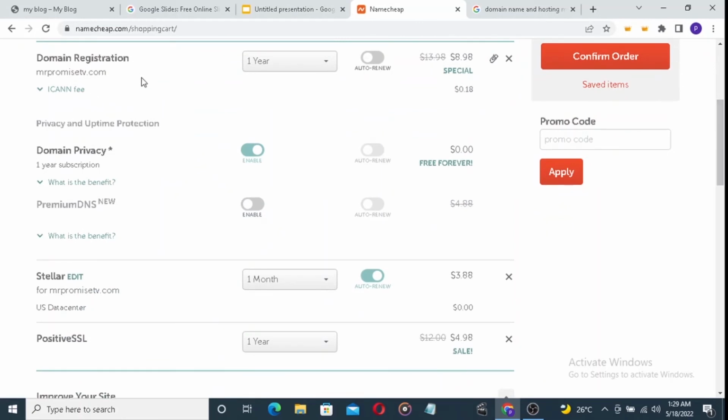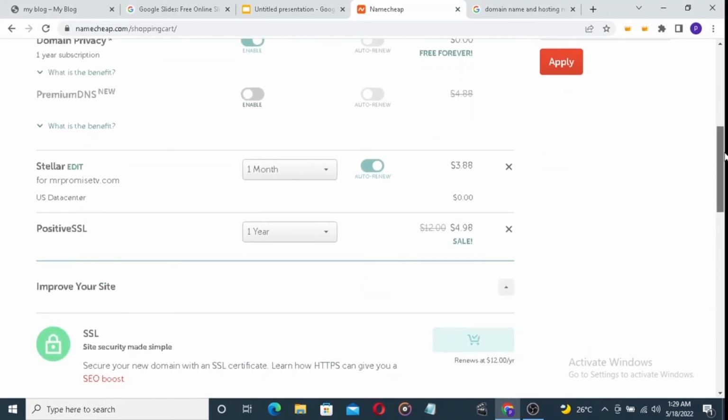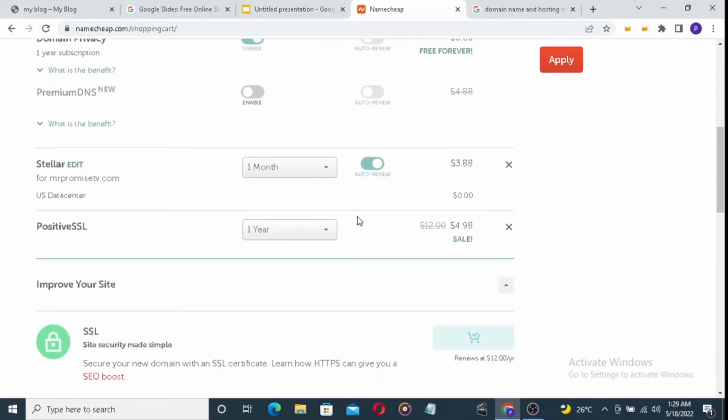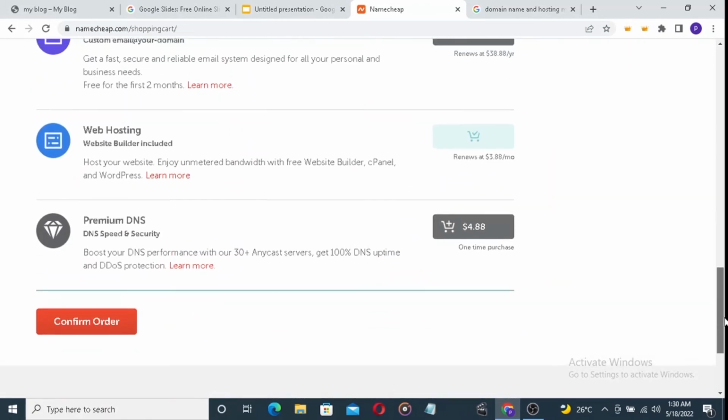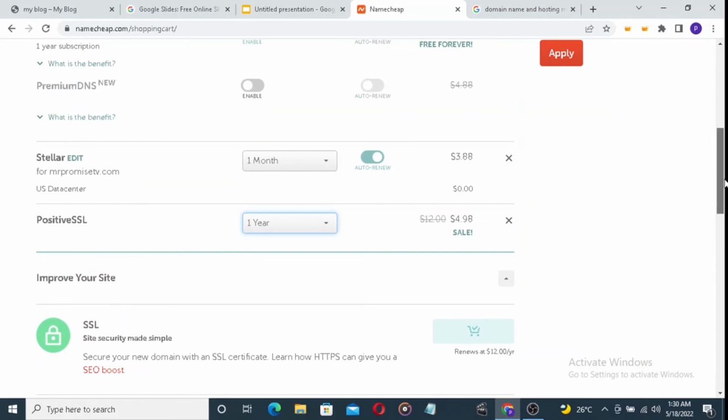You will see domain name registration, privacy. This is for free. That's why Namecheap is very good. Then this positive SSL. SSL is this padlock you see here. It's a padlock that makes your site secure, and it boosts your SEO. Yes, it boosts your SEO, but there's a way you can get it for free. If you want me to do that video, just comment in the comment section.